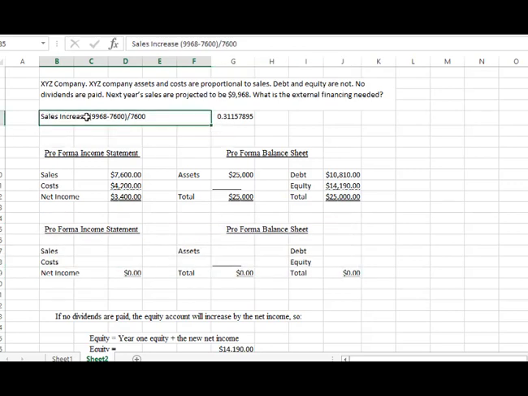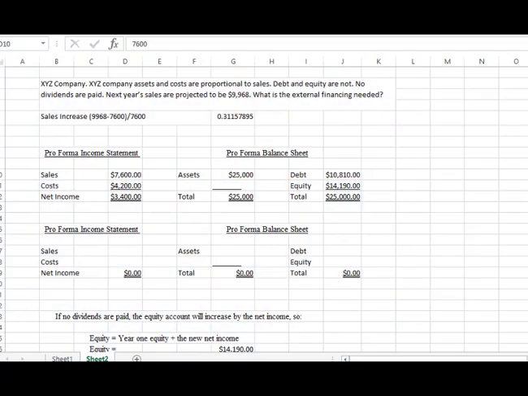What I wanted to do first was look at what the sales are going to be, 9968. I wanted to get a percentage of the sales, so I took 9968 and subtracted the current sales of 7600, and I divided it by 7600. By doing so, I was able to get a percentage of 0.3115. Rounded, that gave me essentially a 31% increase.